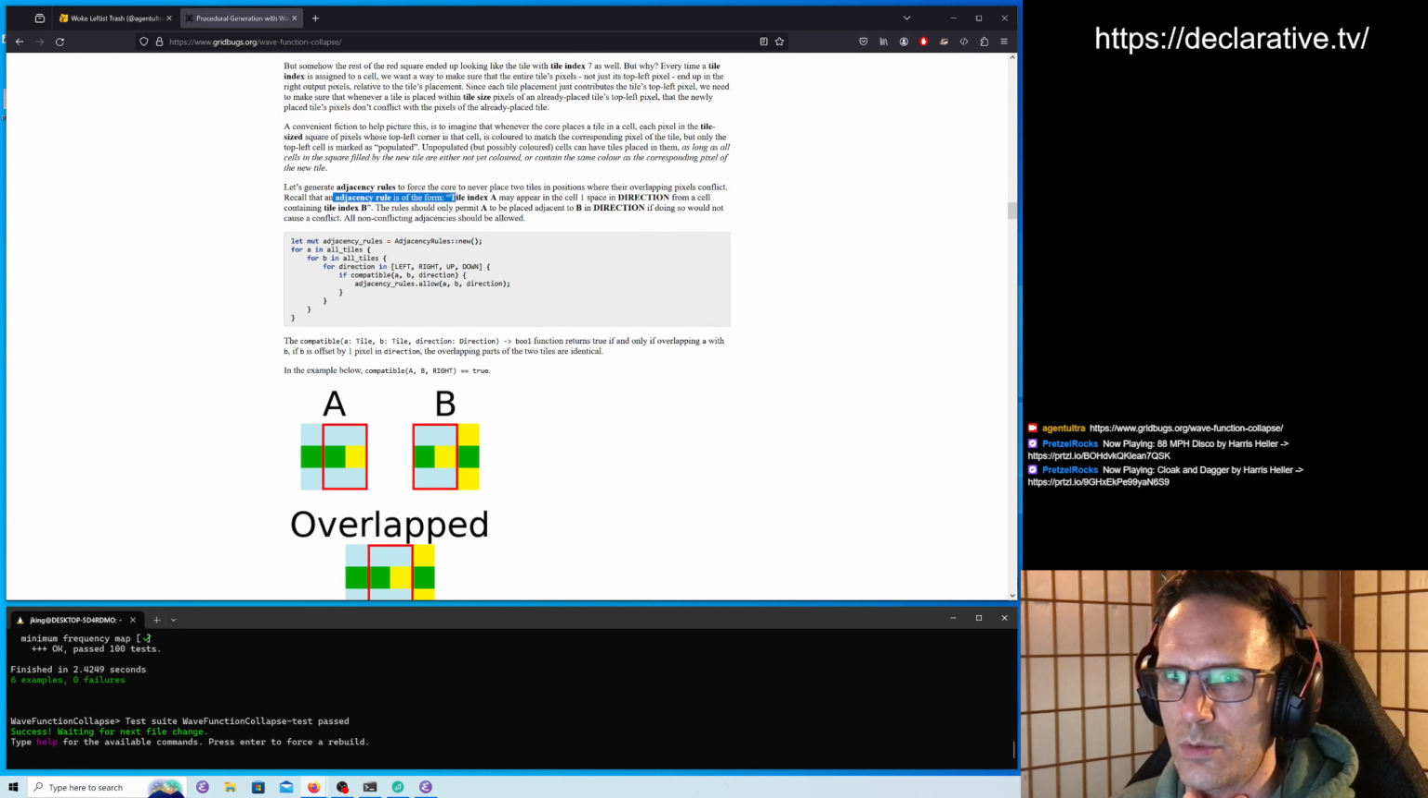Recall that an adjacency rule is of the form: tile index A may appear in the cell one space in direction from a cell containing tile index B. The rules should only permit A to be placed adjacent to B in direction if doing so would not cause a conflict. All non-conflicting adjacencies should be allowed.